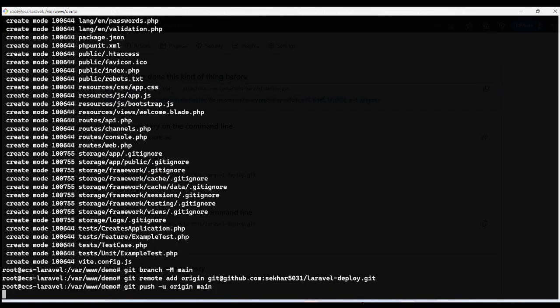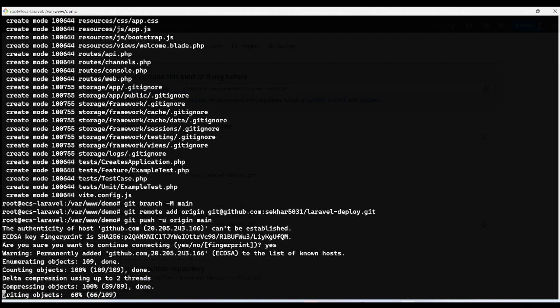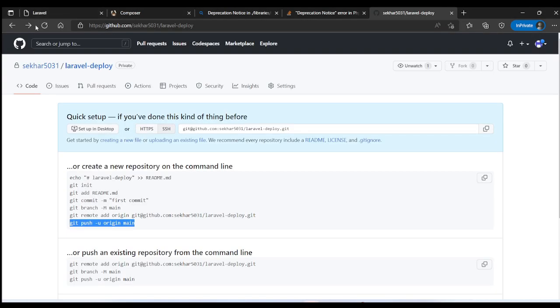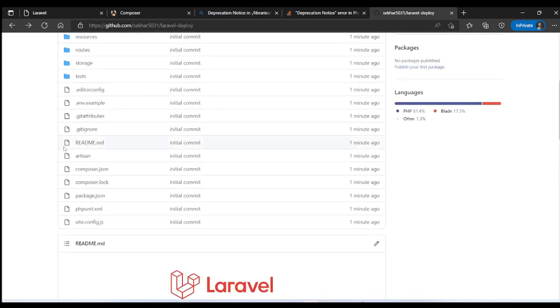Let me hit enter, and it's asking, are you sure you want to continue? So type yes, and the sending of data is successful. Let me do a refresh here, and here you can see all the files and folders are stored here.